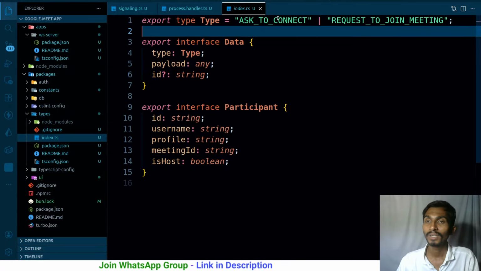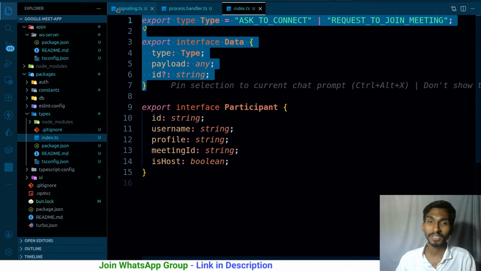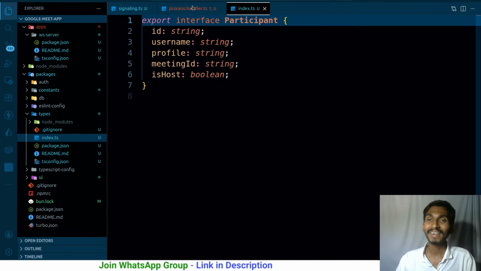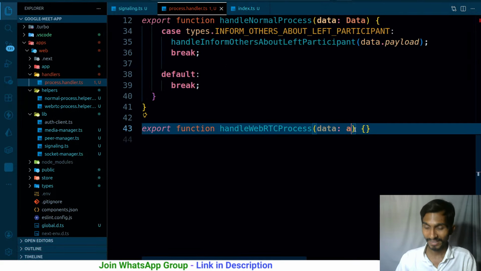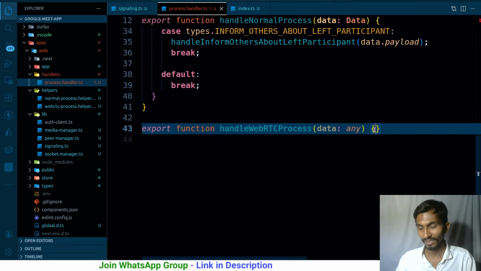You know what? Type can actually not be just type. Type can be ask to connect, request to join meeting. Type can be SDP process. Type can be actually many types. So let me remove it. Data itself can have many types, so let me make it any. Ultimately, the type will itself contain many types, and I don't want to have those types again and again here.